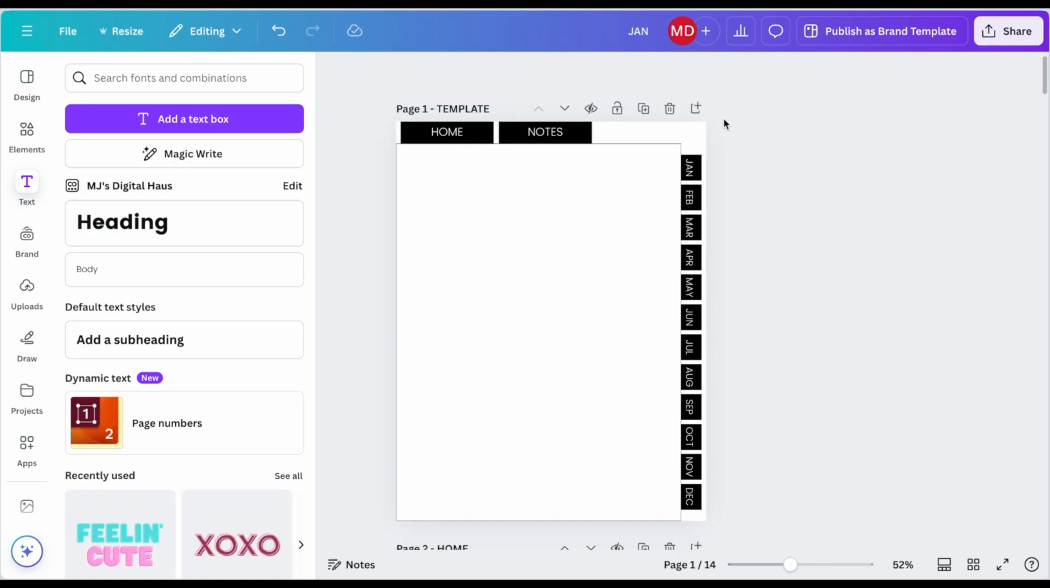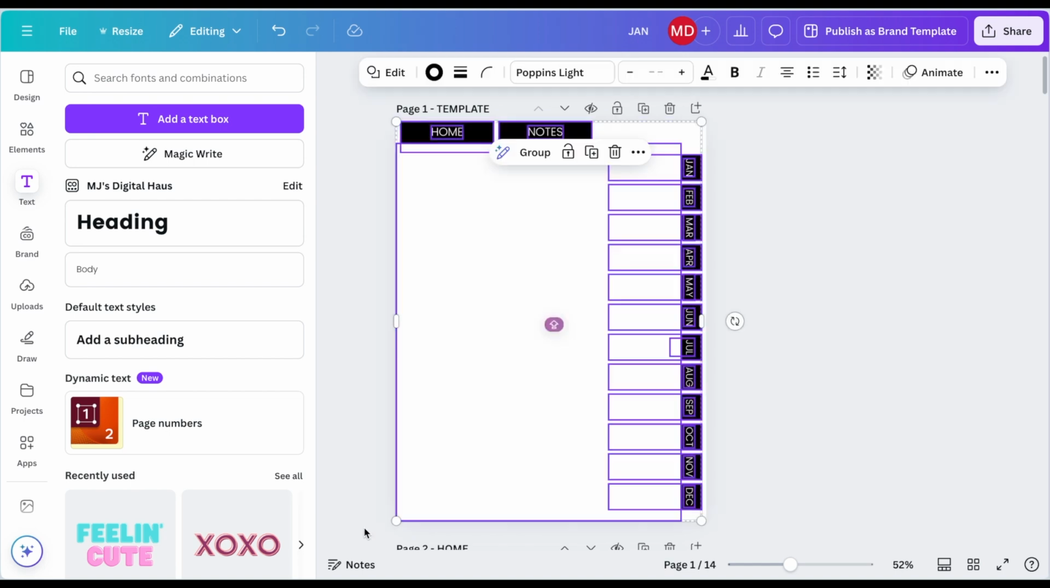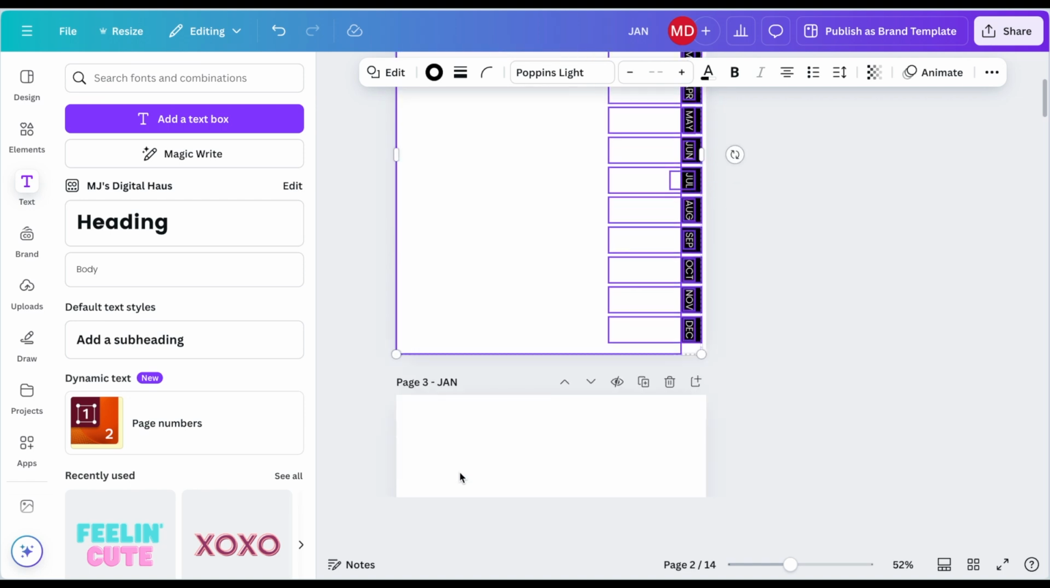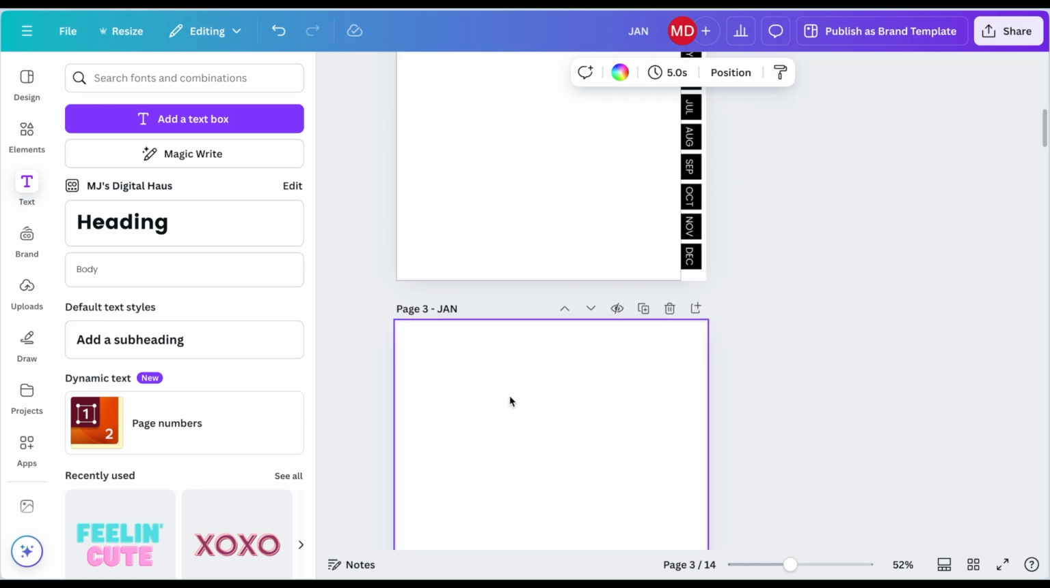We are now going to copy this onto all of the other pages. And by doing that, we're going to highlight everything, click Control C or copy, and then we are going to paste it on every single page.